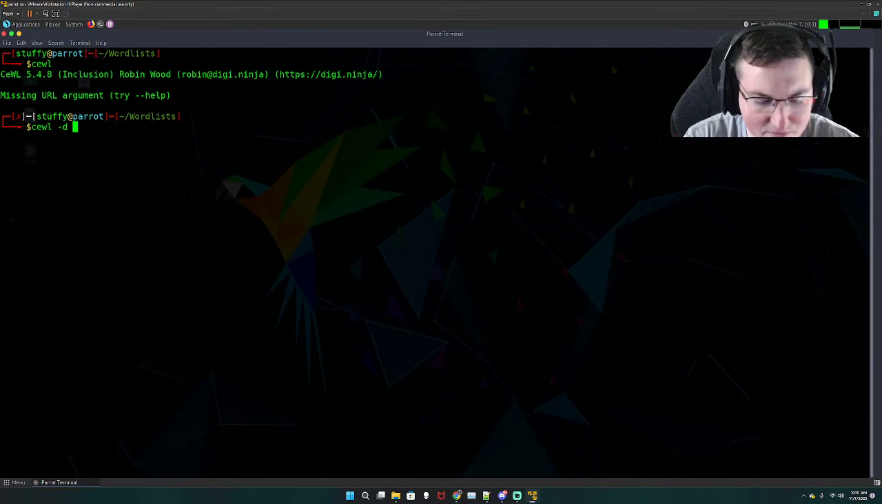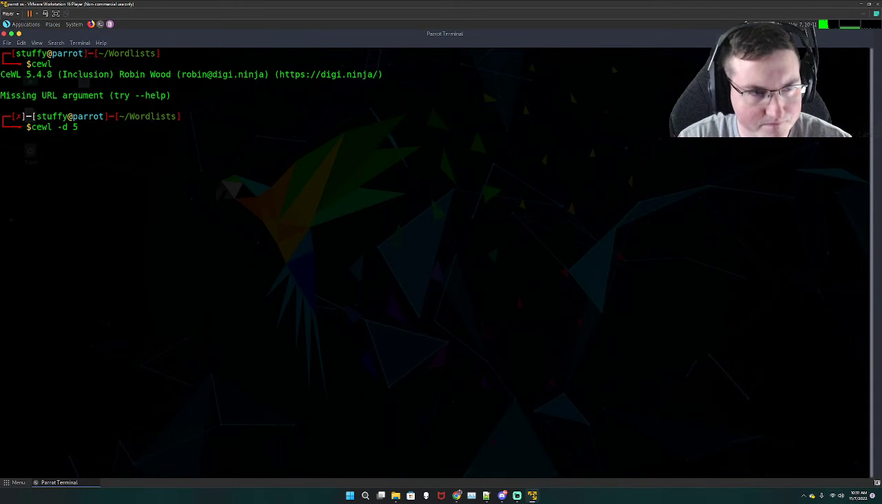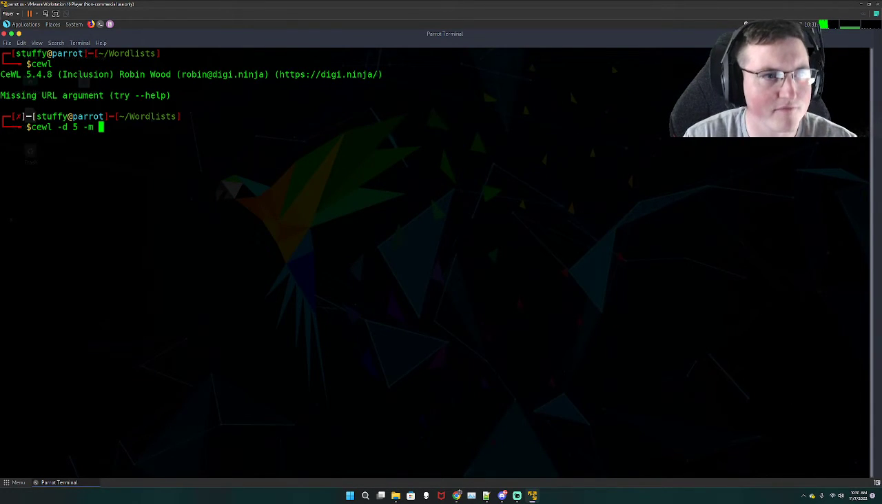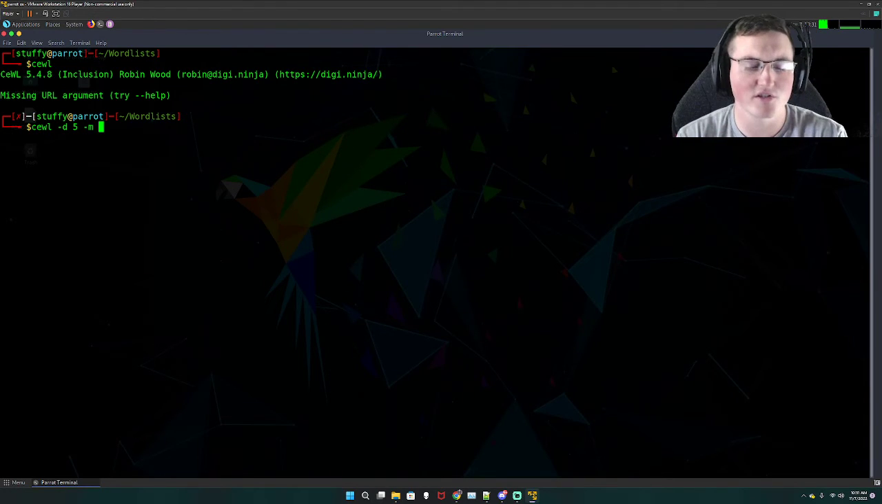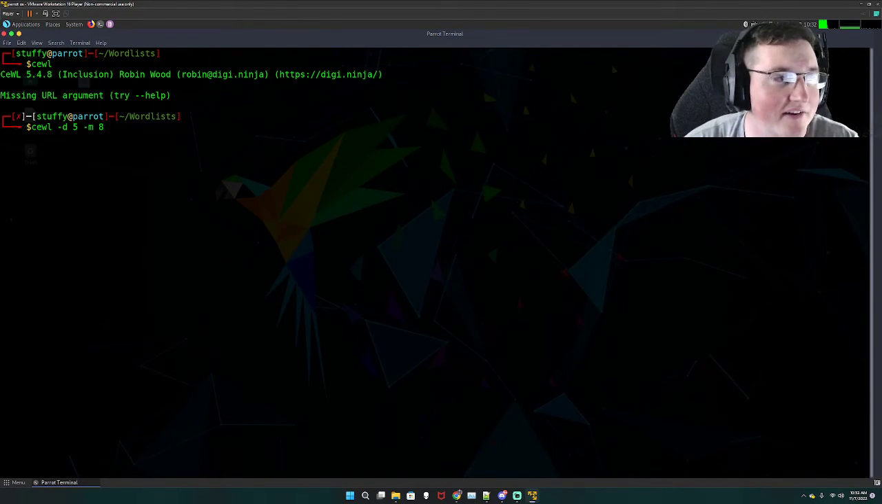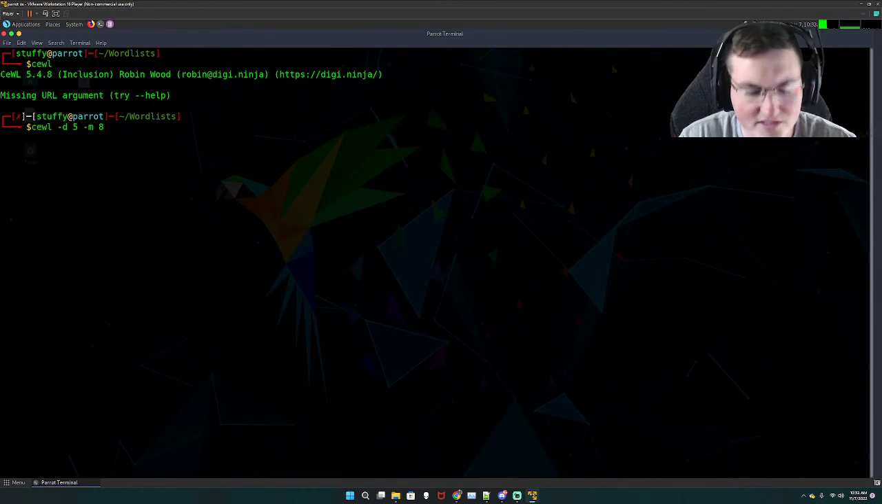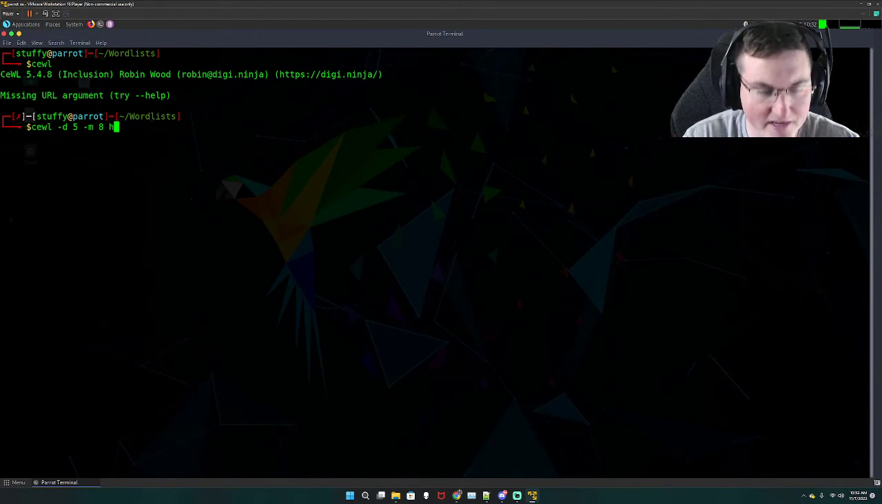So we're going to say depth 5, because we're going to go 5 directories deep in the website. And then we're going to say M for minimum. How many characters do you want the words to be? I'll put 8 because I want at least 8 characters. So we want 5 directories deep and 8 characters long. That's the only parameters that we're putting.